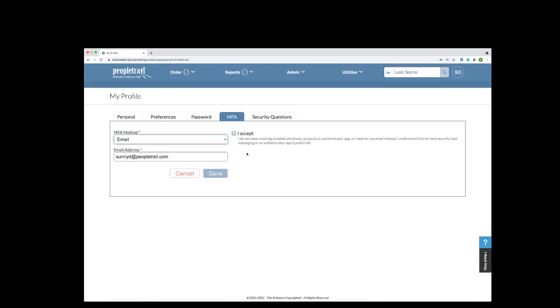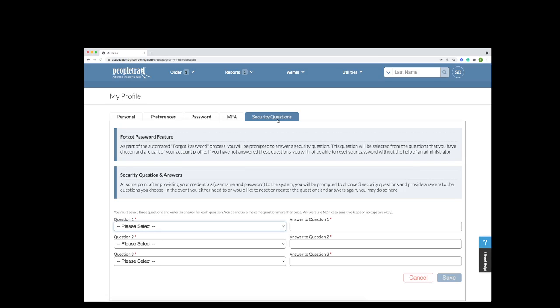Next tab, multi-factor authentication. So we do require you to provide either an email address or a mobile phone number. So if you were logging in from a new computer, for example, we can have that extra security measure to confirm that you have access, or you should have access to the system. Security questions, you can update those here. With both security questions and multi-factor authentication, you will be prompted to set those up when you create your account. So really it's just if you want to update that information, you'll come here.